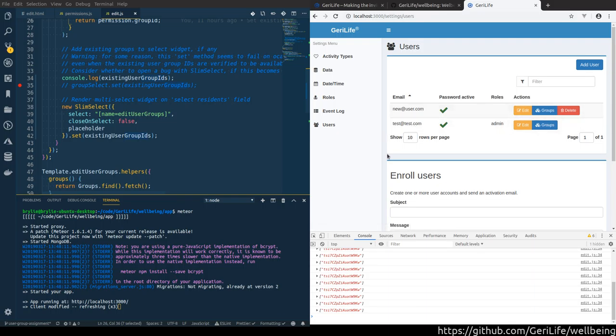And we've gone through several of these multi-select widgets, and I don't want to switch out the multi-select widget again. There's always just some gotcha. So frustrating.